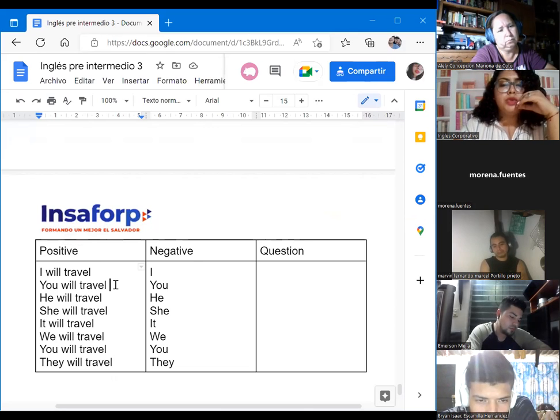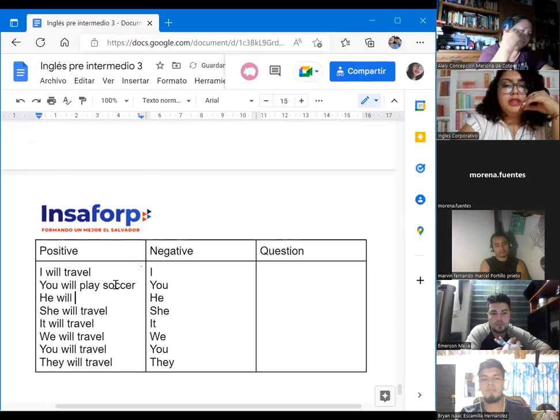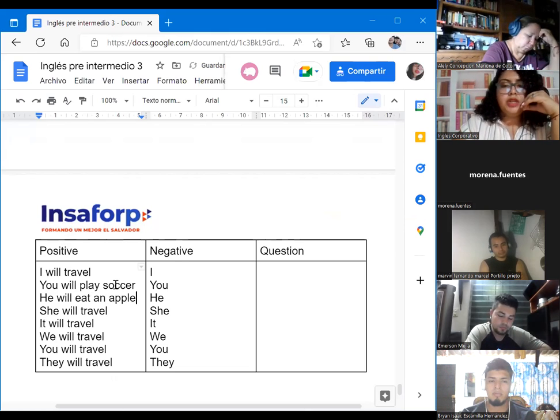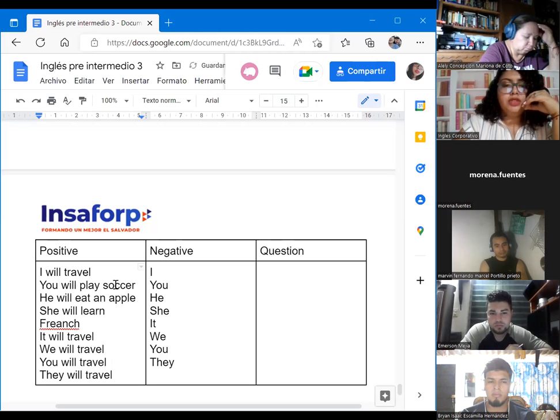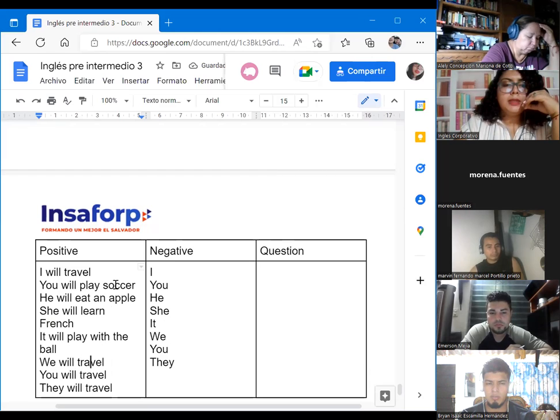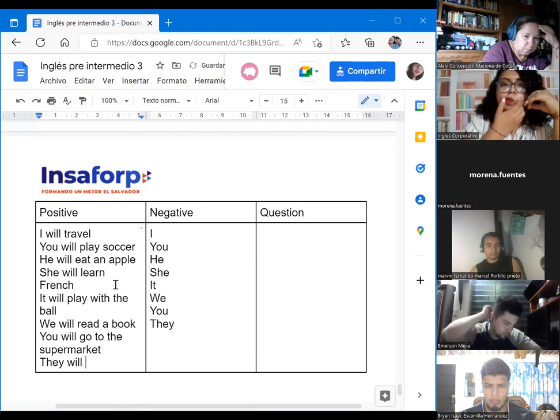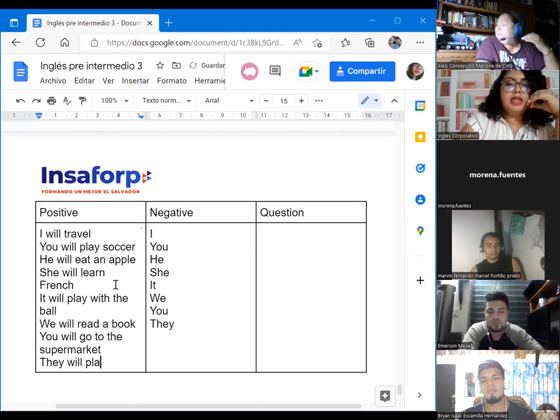For example, I will travel, you will play, we will play soccer, he will eat an apple, she will learn French, then it will play with the ball. We will read the book. You will go to the supermarket. Then they will play the guitar.